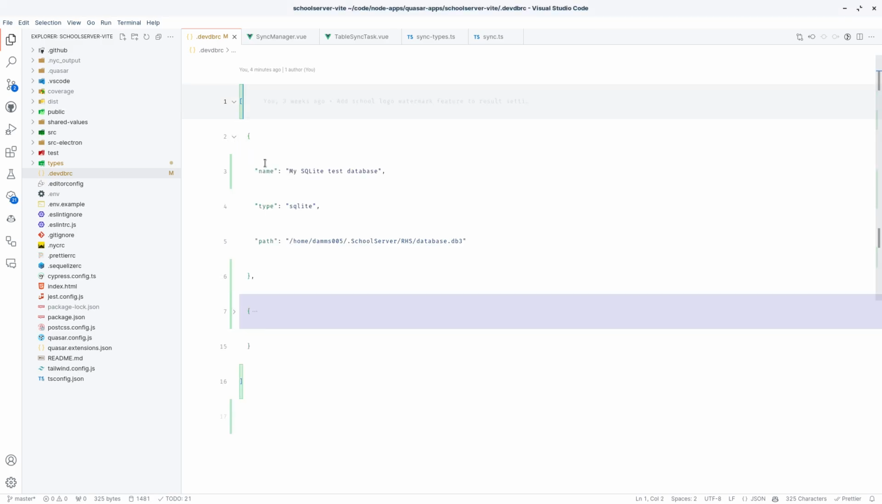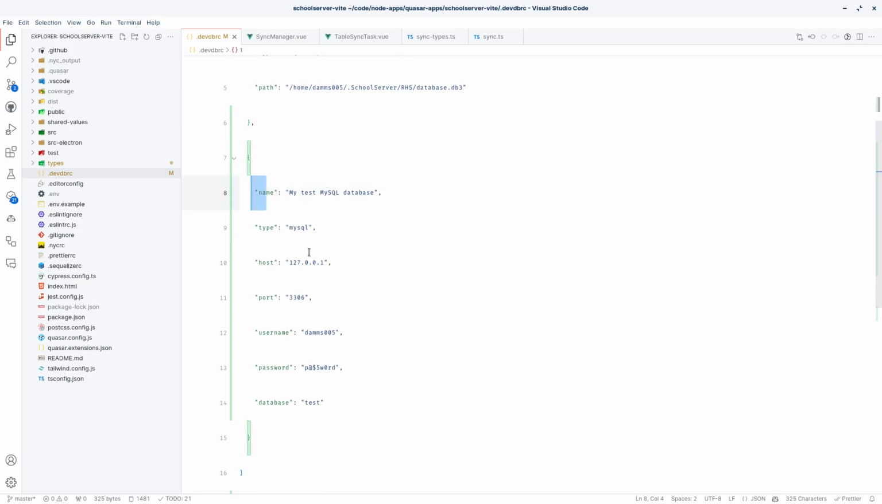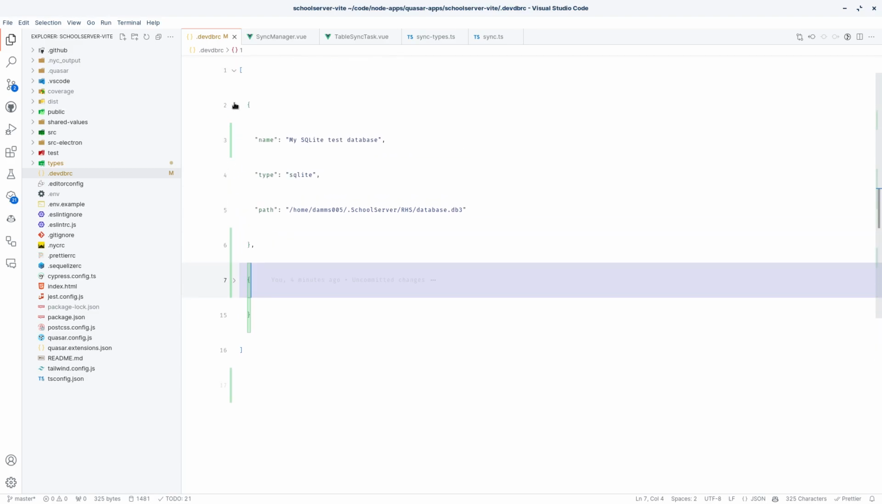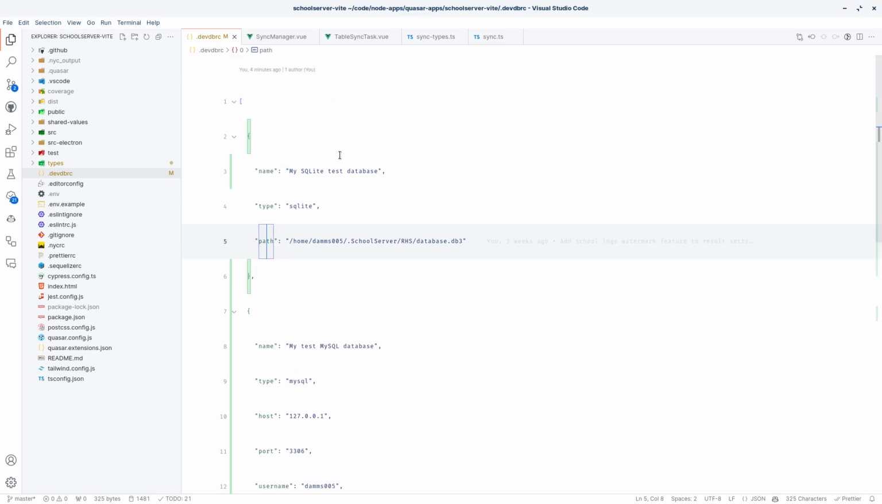The first one is an SQLite database that I want to connect to. And the second one, just for the sake of demonstration, is a MySQL configuration object. Usually you need just one of these in your application, so you're either using MySQL or SQLite. In either case, you want to have name, type, and path for your SQLite databases. That's all you need for an SQLite database configuration.